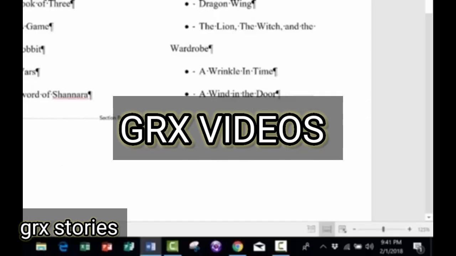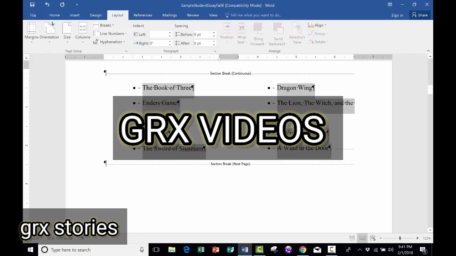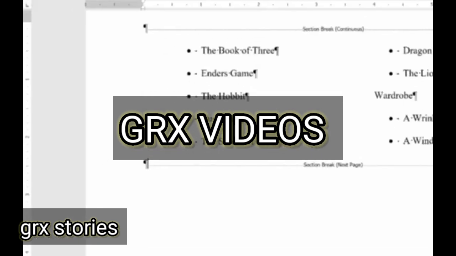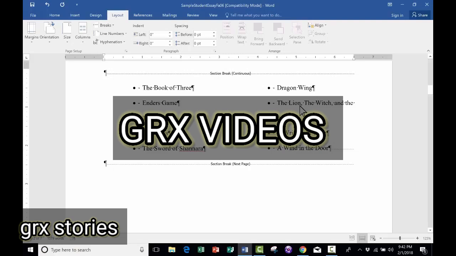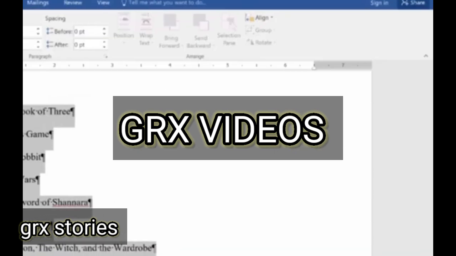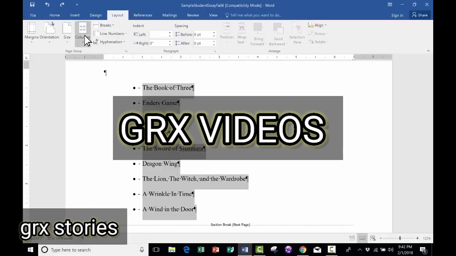And look what it does. It splits it in half and puts them in 2 pretty equal columns. Notice what's happening here though. The title of this book doesn't quite fit in the columns as they were created. So I'm going to undo that just to show you another option that we have with columns.